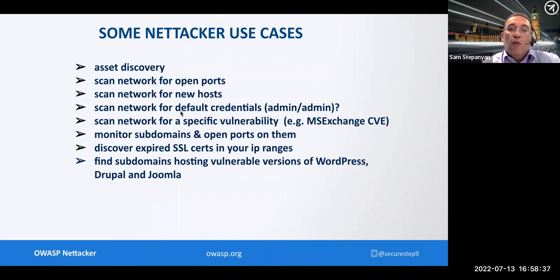You can scan your whole network to see what responds to default credentials, for example, admin, or any other default credentials that you specify. You can scan the whole network for a specific vulnerability, for example, as I showed you, the Microsoft Exchange CVE. You can monitor your subdomains and open ports on them.